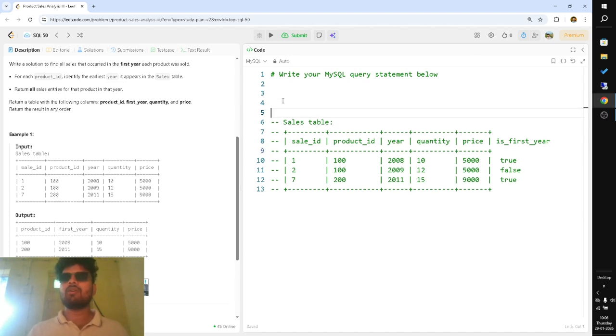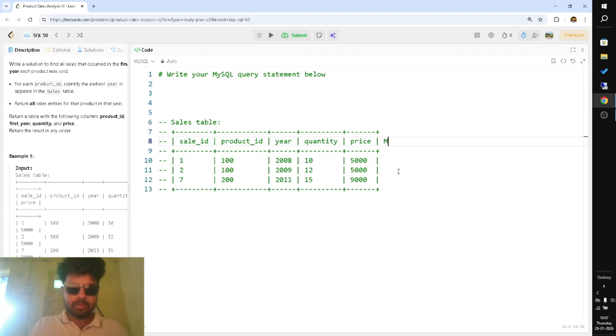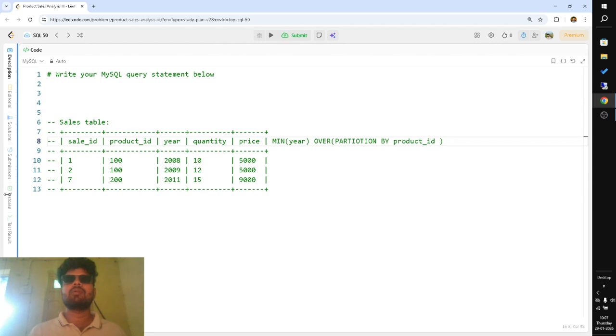So let's go first, or should I dry run it first? Maybe I will dry run it first, then we will get a better understanding of the problem. Okay, I will be dry running it. So I will use here min of year, minimum of year, over partition by product id. I'm writing it this way for better understanding.